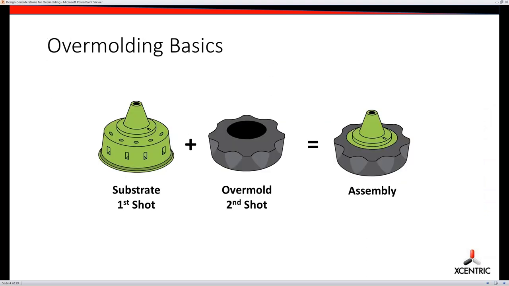So the basics of overmolding: for the most part, your first shot, your base part, is going to be your substrate. Then from there, that is loaded into another mold where the second shot, or the overmold, is done. The end result is the assembly of the part. As we go through the presentation today, we're going to mention substrate and overmold quite a bit, so just remember what those mean.